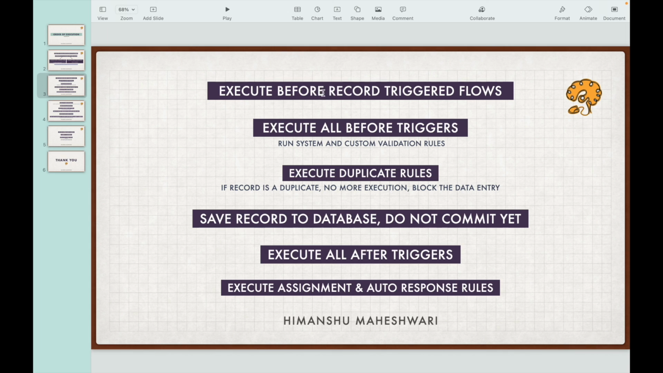Record triggered flows in the before context, whatever you have written in the before. And then once the before flows are done, the before triggers are also run. After the before triggers are run, the system and custom validation rules run here. All right, what's next? If there's a duplicate record, you would get blocked. You won't be able to proceed further.